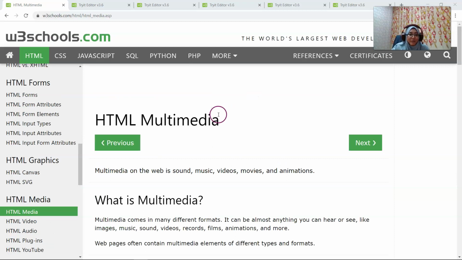So I think that's all for the HTML elements that you can use to embed multimedia elements in your web page.